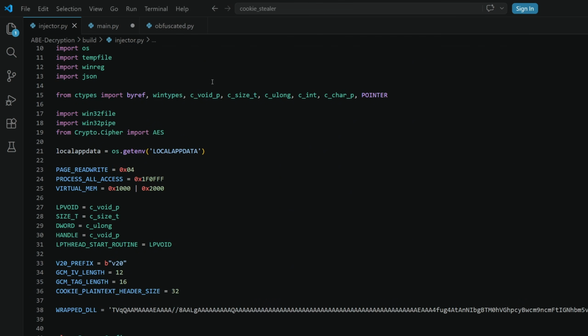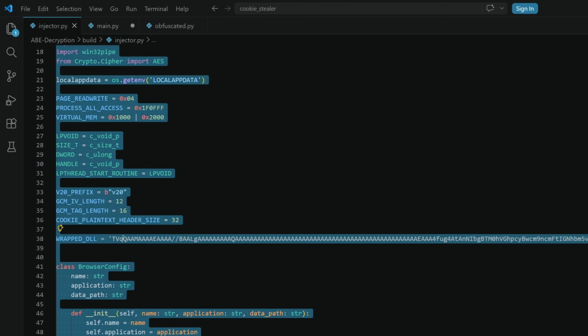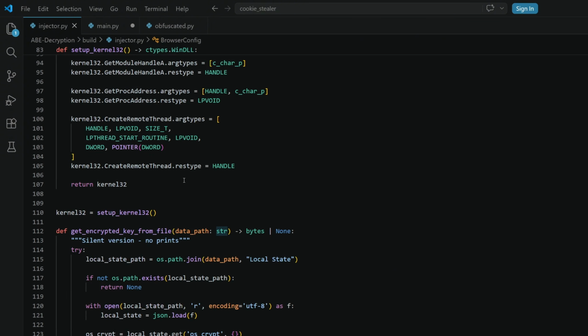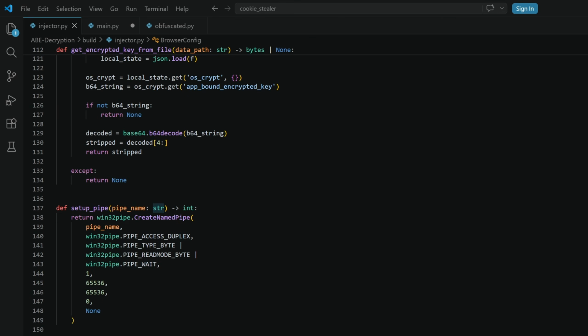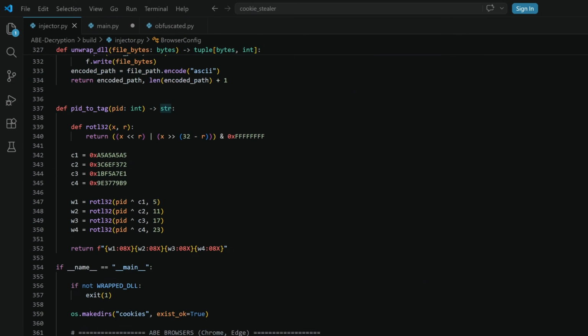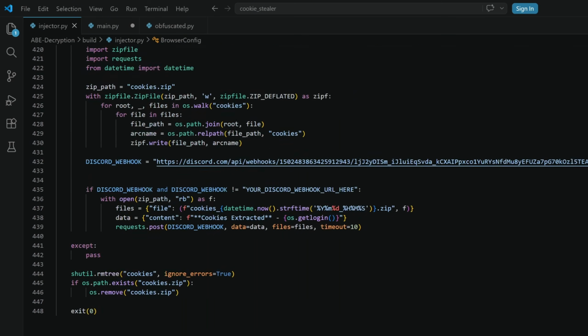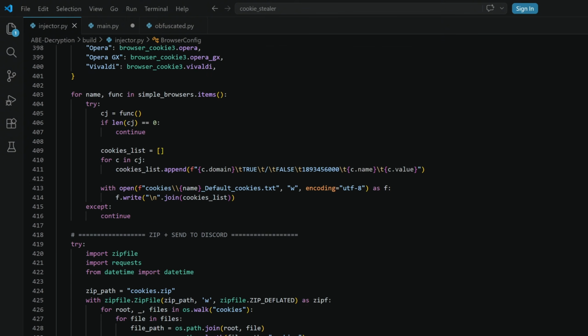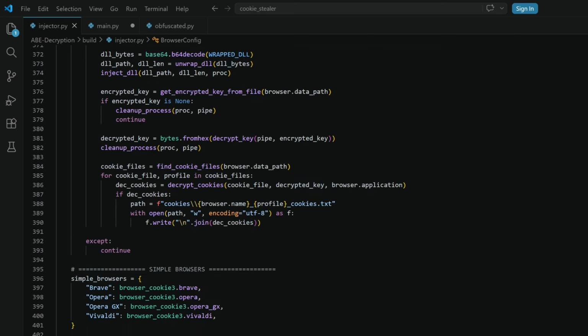It has a DLL wrapped in base 64, which is injected into the memory to extract the app-bound keys and decrypt the cookies. But as you can see, all the other code is what we get at the compilation time of that project, but in our main function, we've done some changes to integrate the browser cookie module and extract the cookies from the other browsers.